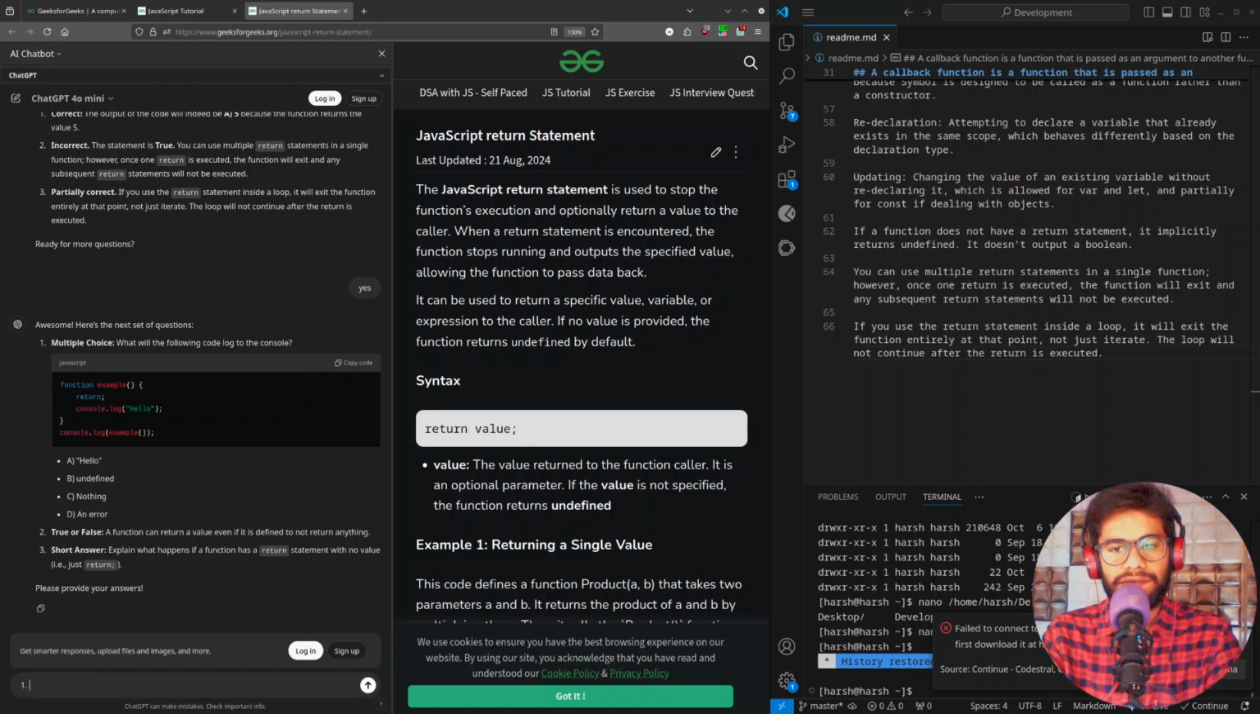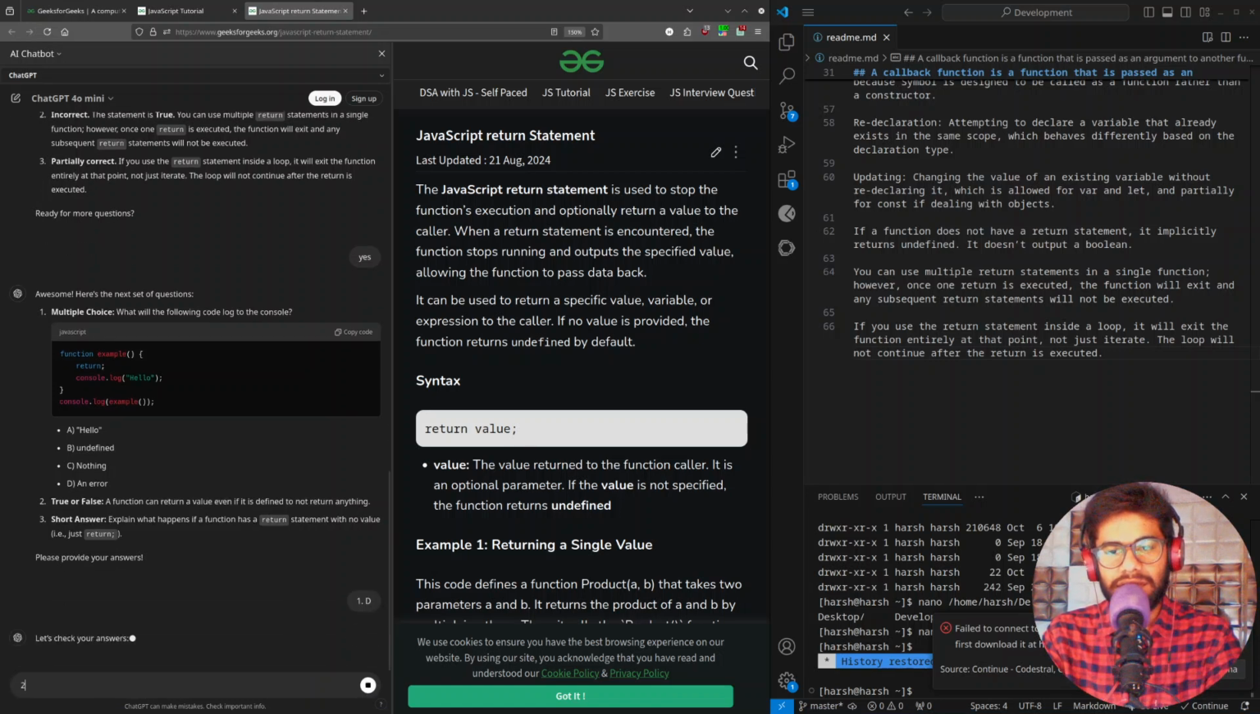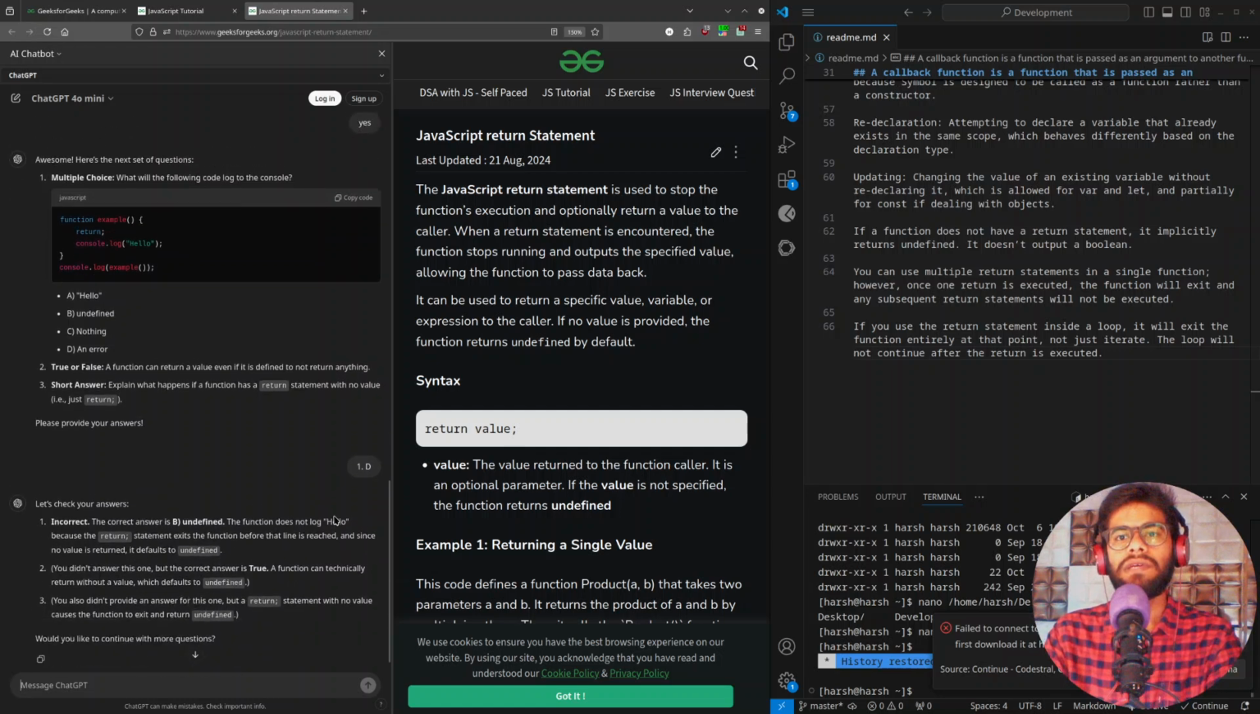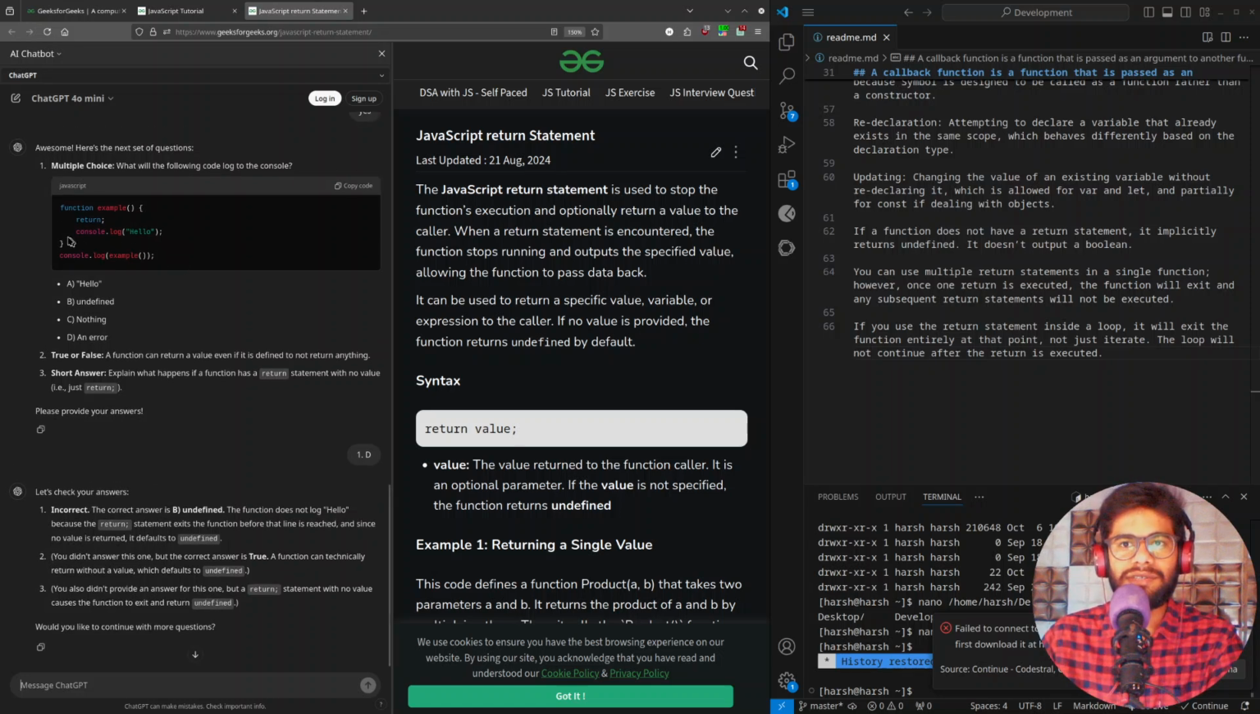So the answer to the first will be D. Incorrect. Okay, the answer is B, undefined. The function does not log hello because the return statement exits the function before the line is reached. Actually it's not the test of the nested logic. Because the return comes before the console.log, it exits the function as soon as it reaches the second statement.